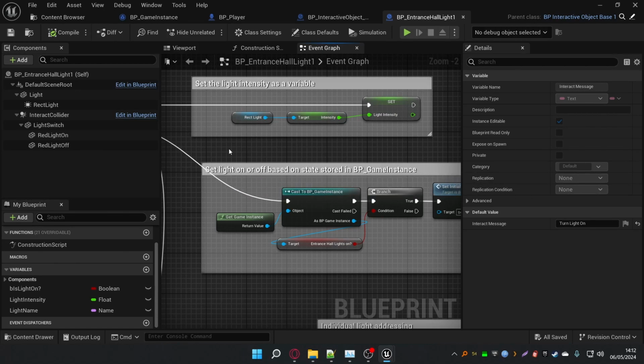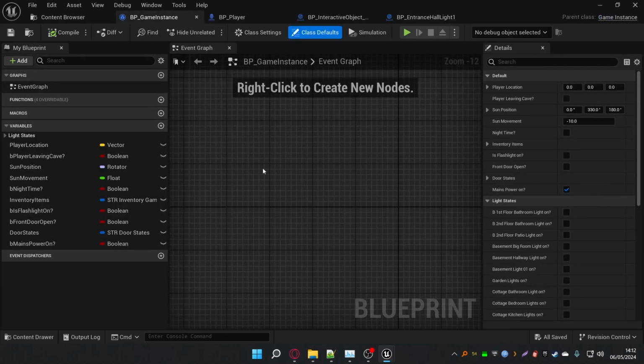Our game instance is a blueprint here, and you'll see there's no code in it, just a bunch of variables. And the reason we store stuff or refer to stuff in game instance is because game instance is the only blueprint that doesn't reset every time you start the game or load a new map. Well, it'll reset every time you start the game, but when you load a new map, whatever's stored in here stays. It doesn't get reset.